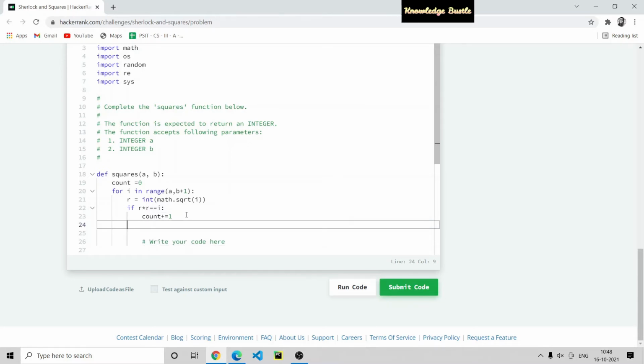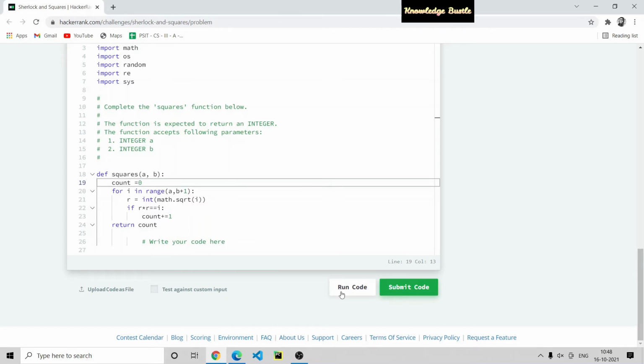If you know the C language, then in C language we write count plus plus. Let me write count plus plus. This works only in the C language. It does not work in Python. In Python we have to write count plus equal to 1. Then we need to return count.